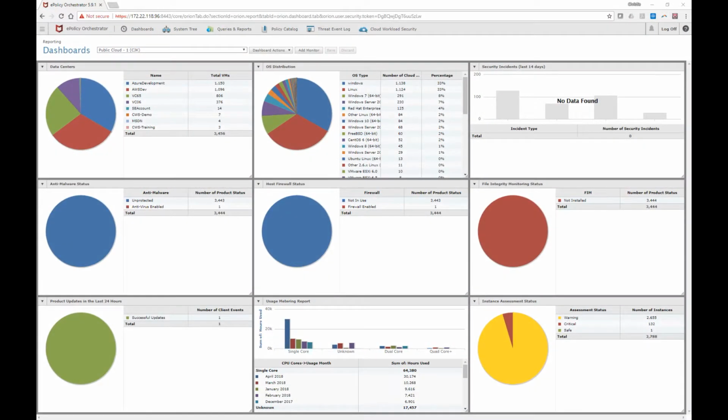Now we're looking at our demonstration. We're looking at the EPO console. This is a reporting dashboard for our public cloud. Since we've checked in our CWS and ENS for servers capability, it's automatically added these types of dashboards in for our viewing. Things such as data center distribution, OS distribution, any security events we've had, status of different products that are installed, and even usage metering reporting for our AWS, Azure, and public cloud capabilities for our environment.